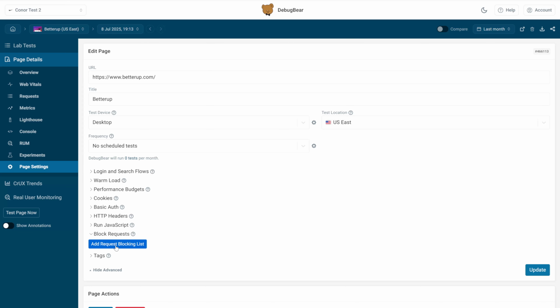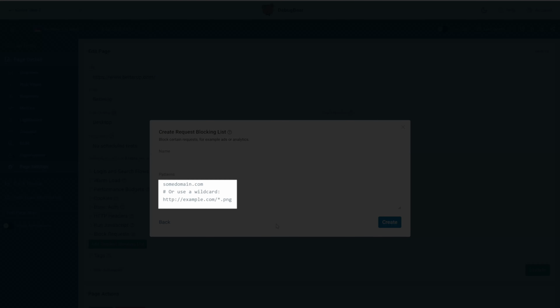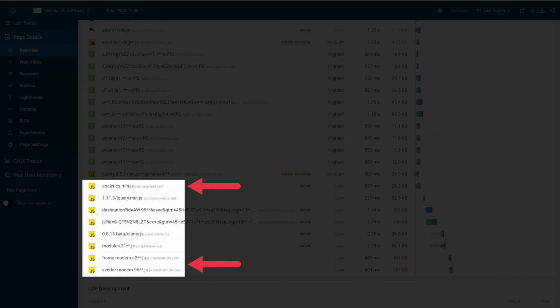Blocking requests gives us more control over the tests we run. For example, we can block third-party requests to test the site itself, or you could block large images that are expected to change regularly, which may cause unwanted alerts. We can block request URLs directly, or block the domain using a wildcard. In this example, we have an intercom chat widget and an analytics request.